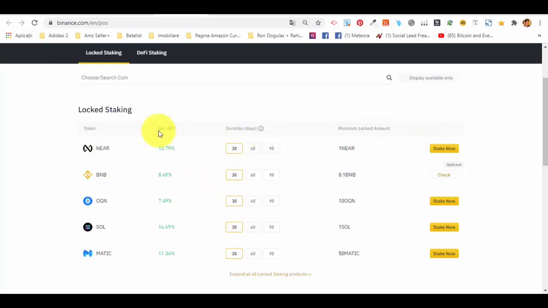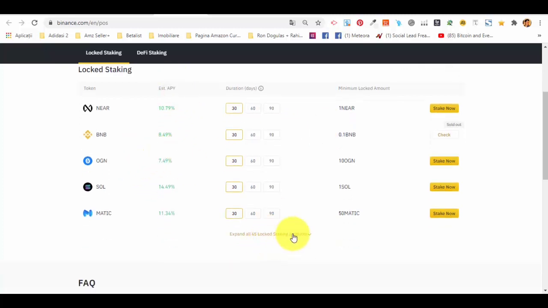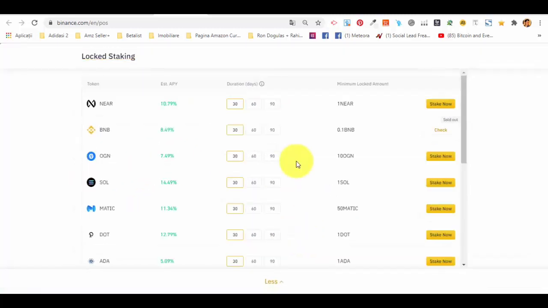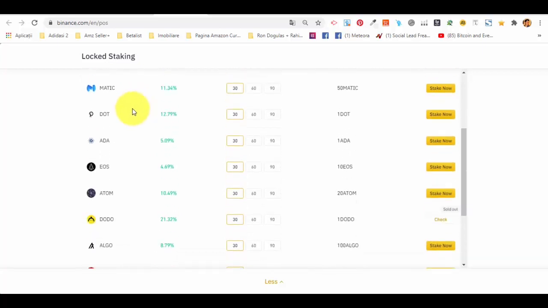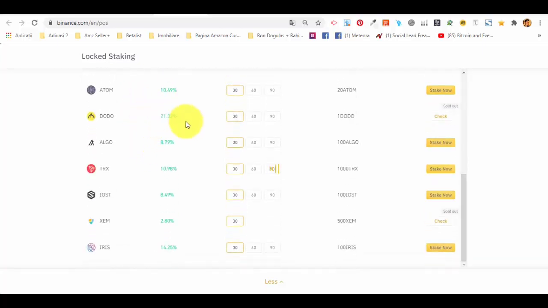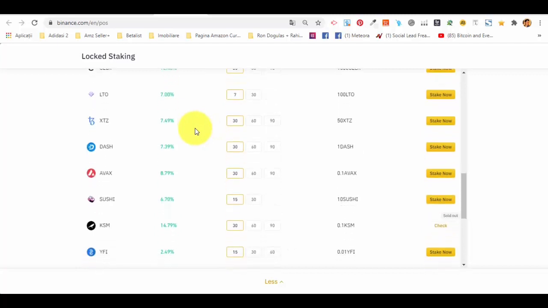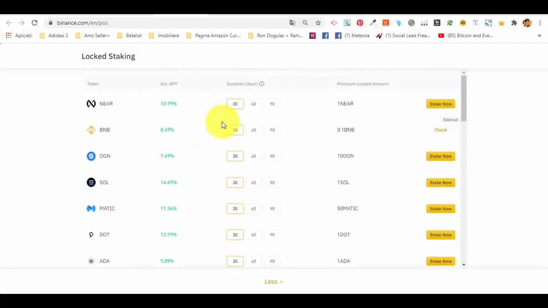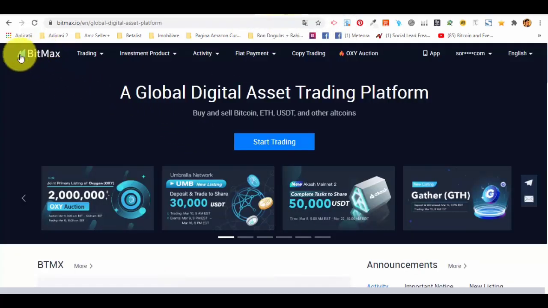Also, some platforms have compound interest, which means you can reach higher returns. It means that they add the earning every day and then they calculate on the whole earning. If you scroll down, you can see all the staking offers that they have. So it's easy. As you can see, it's not complicated at all. Now, another great platform that you can use, and we are going to finish with staking, is BitMax.